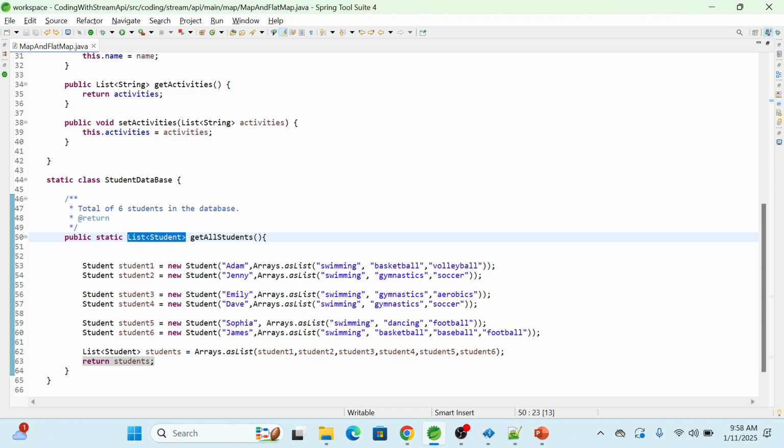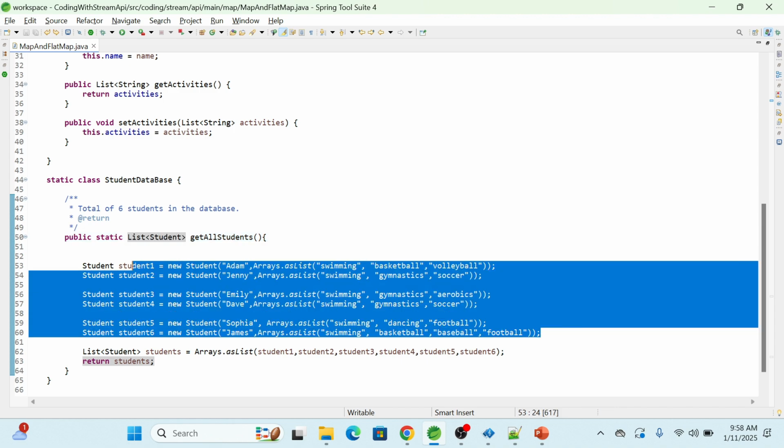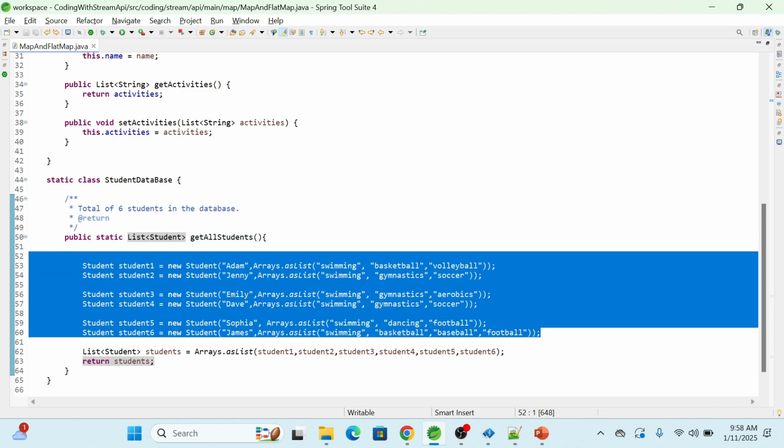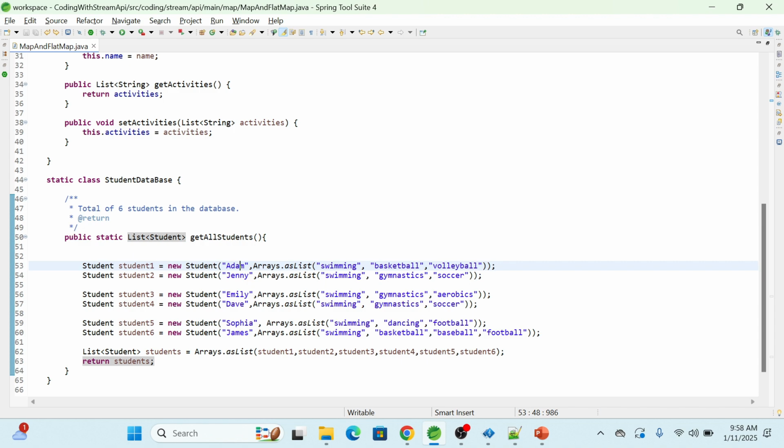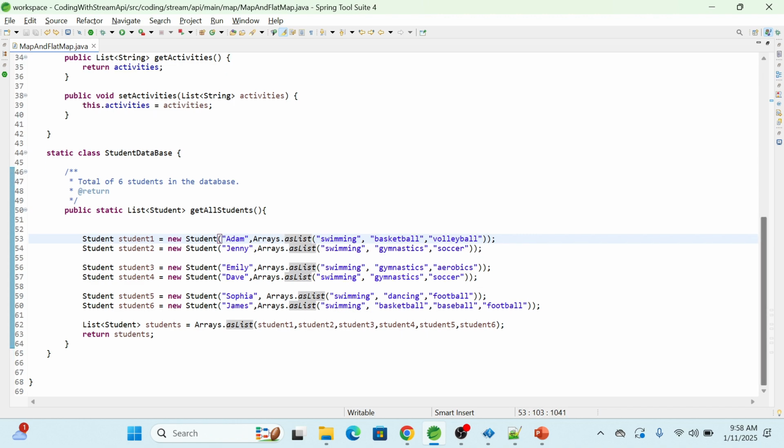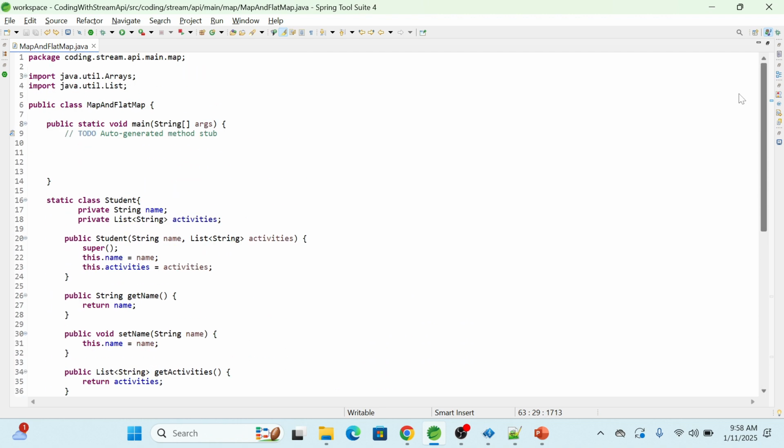Okay, I have created six student objects, and each student object has values for name and activities. For activities, I'm passing a list. And all these student objects I'm passing to the list from here, and then returning this list.